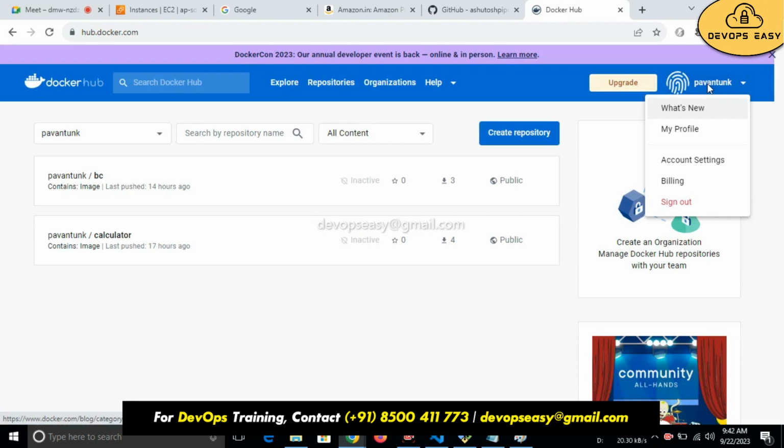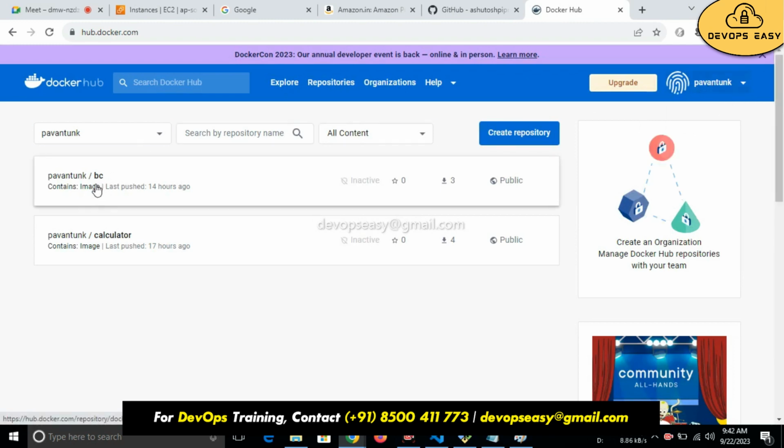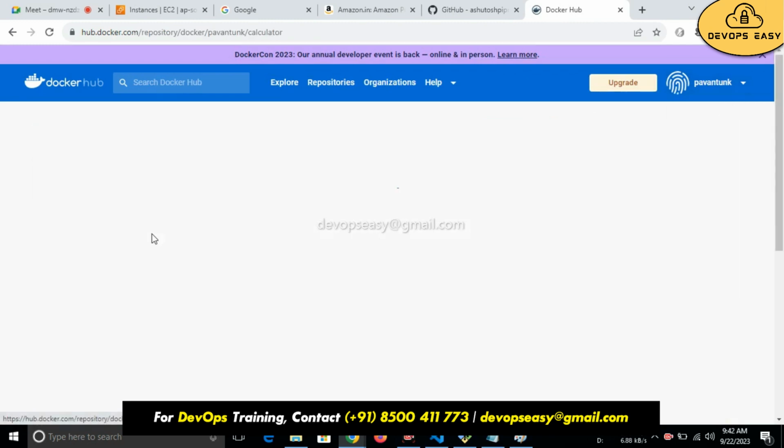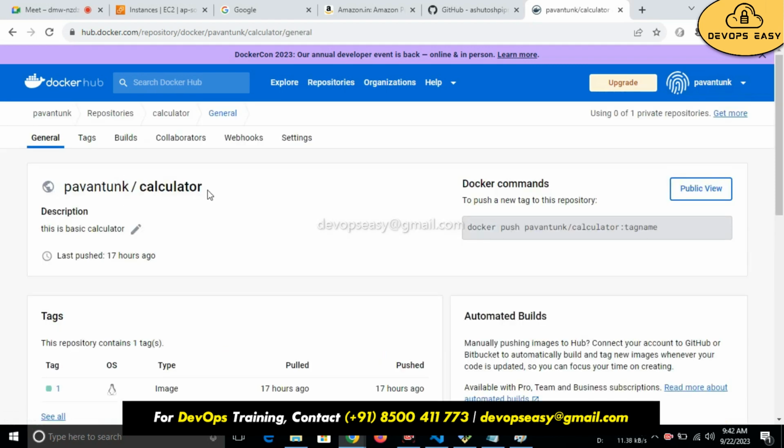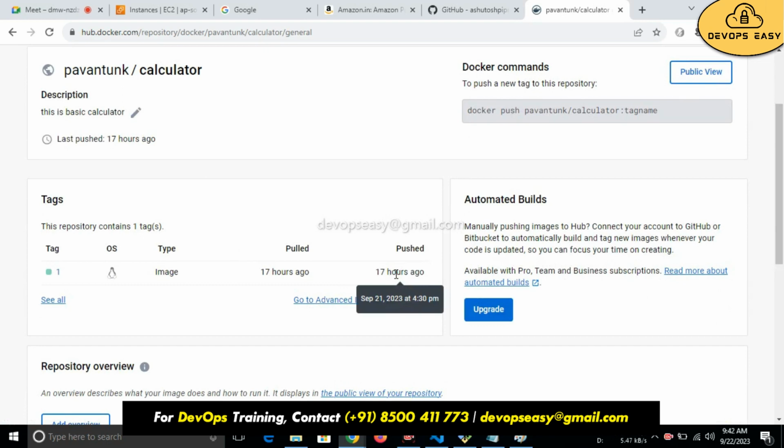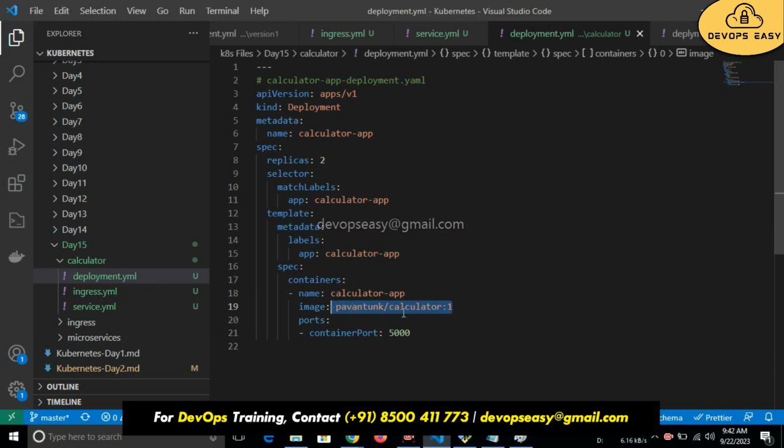So if you see, this is my repo, Pawan Tunk slash calculator. In this repo, I have pushed the image, 17 hours ago, yesterday, with tag 1. Same, right? Pawan Tunk slash calculator with version 1. And this container runs on port 5000. That's the reason I've given container port 5000.